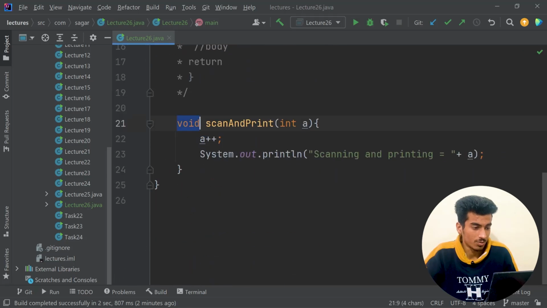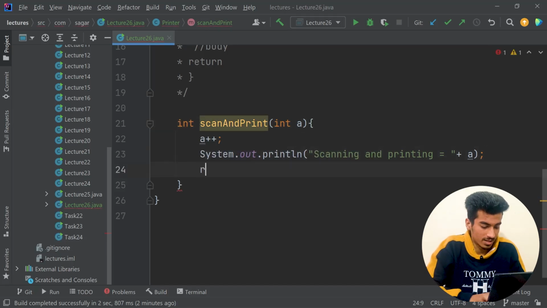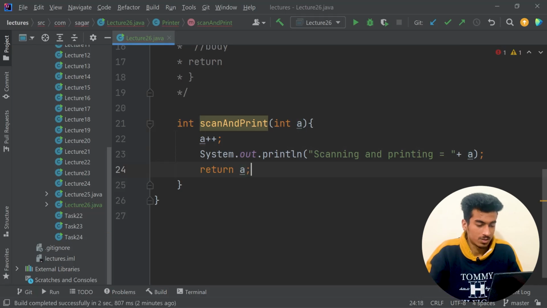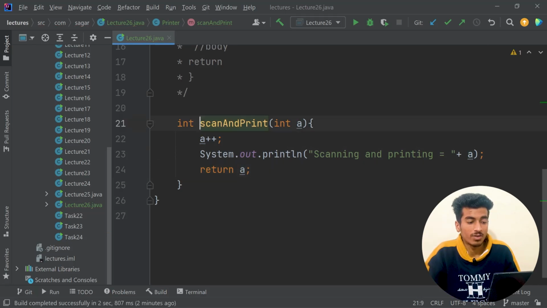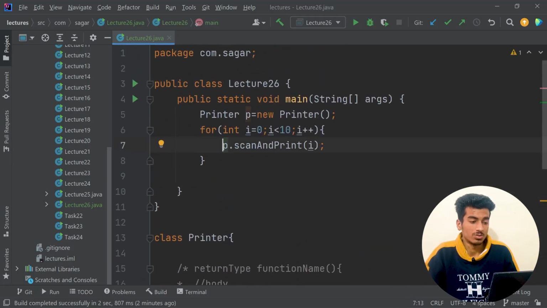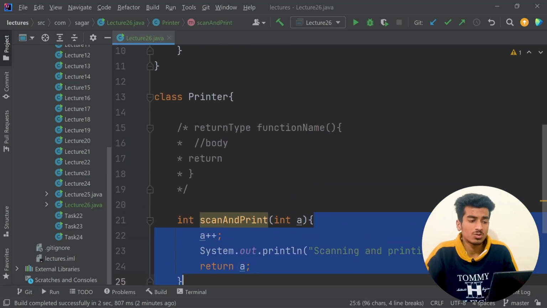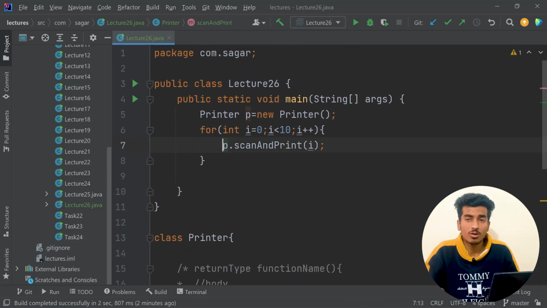And suppose I also have to return something here, suppose an integer, and I will just return it here, int a. So return a. That means whenever I am calling this function, it is returning me a value, and now I can use this value in our main method. So whenever we create a function that can return us a value, we can use that return value in our calling method.